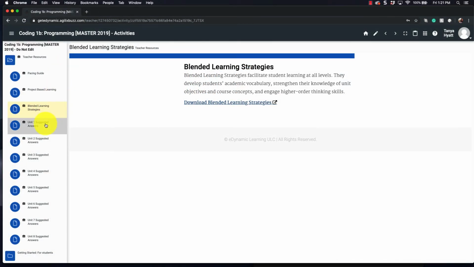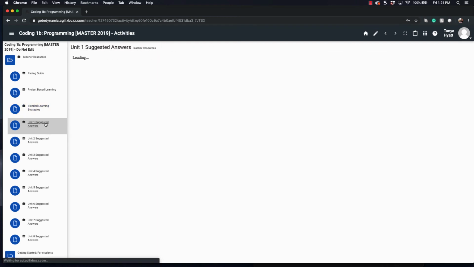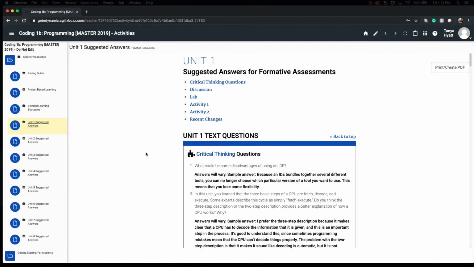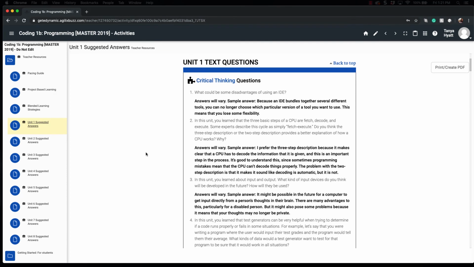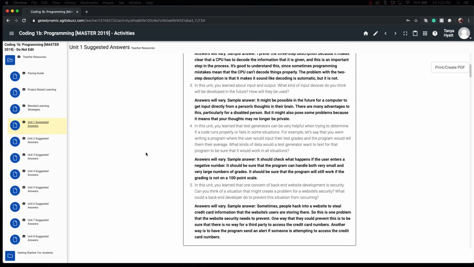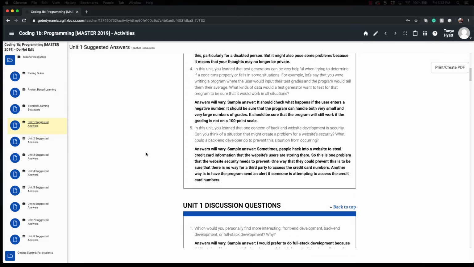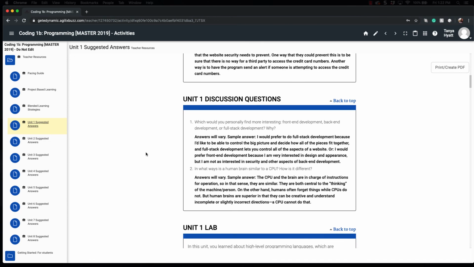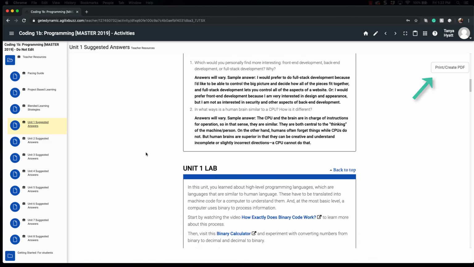Lastly, on the navigation menu, you will find the suggested answers for each of the units. In addition to auto-graded digital quizzes, students will be asked to submit formative assessments and assignments to be graded by their teacher. These include critical thinking questions, discussion questions, labs, and activities. In the suggested answers key, you will find the questions posed to the students and the suggested answers that they should be providing. Additionally, when applicable, you will find the grading rubric that was provided to the student to help guide scoring. Each of the unit suggested answers resources can be used digitally or downloaded for print.